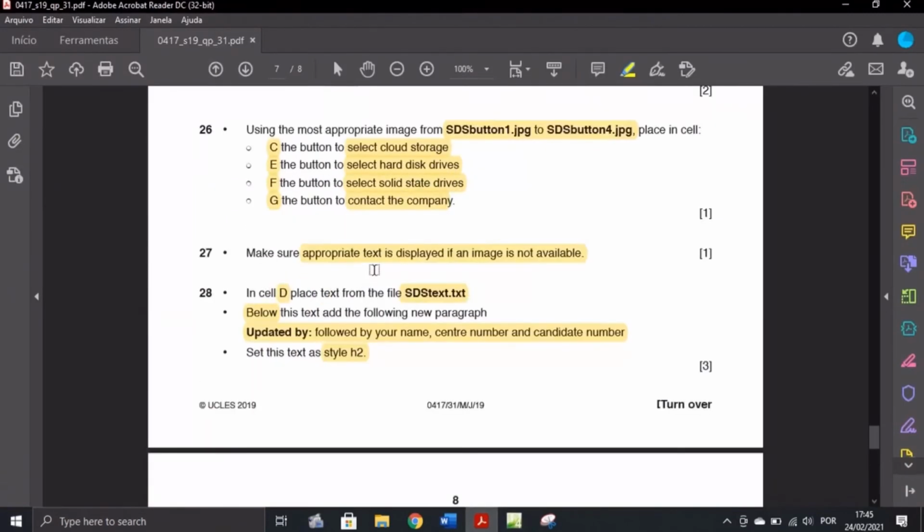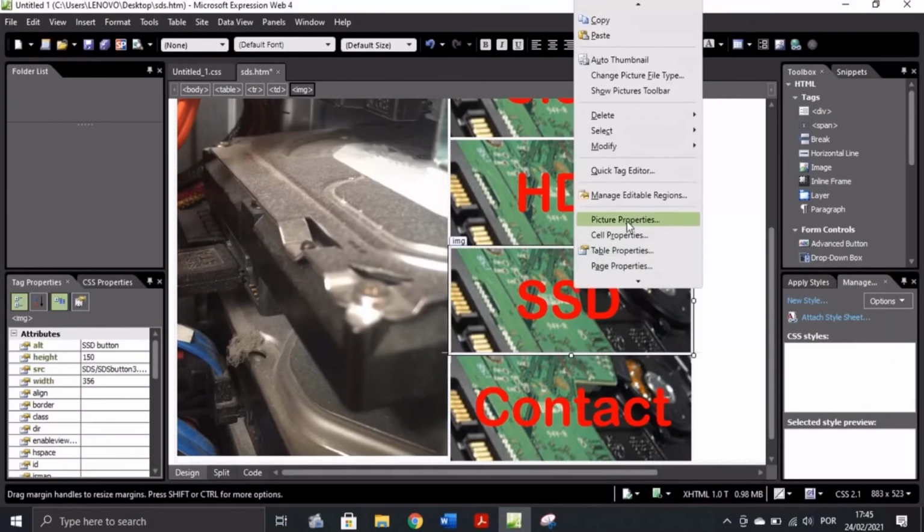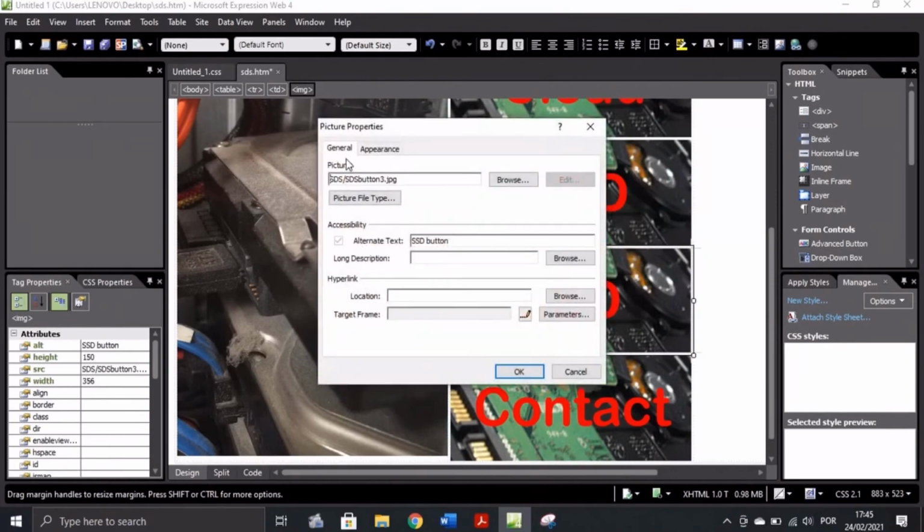Make sure appropriate text is displayed if an image is not available. We already did this while we were inserting the image, but if you have not done this, right click on the image, picture properties, and we are in general, and you can change the alternate text over here.